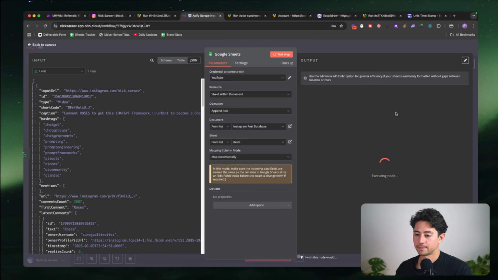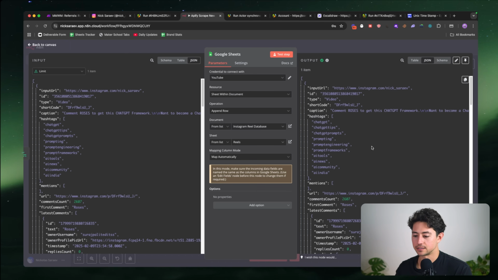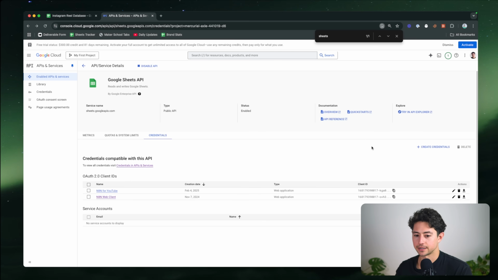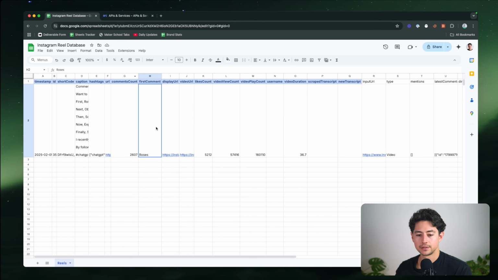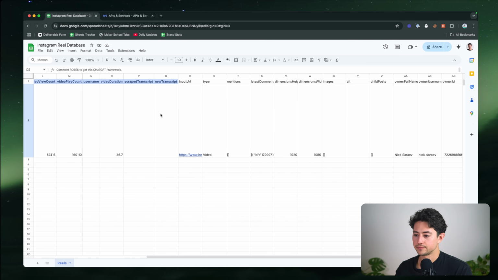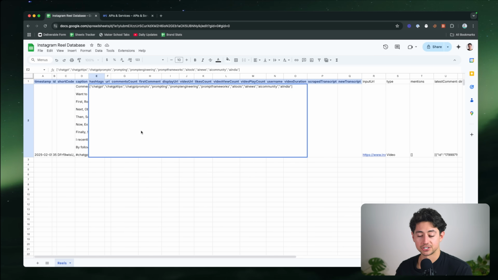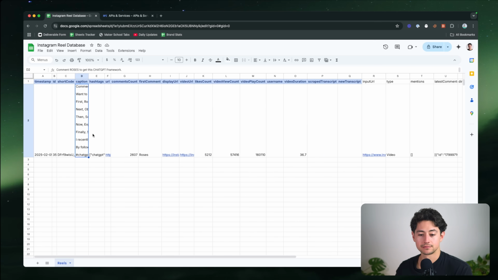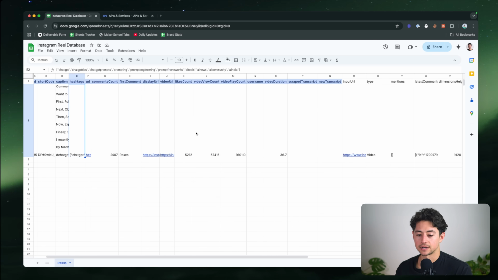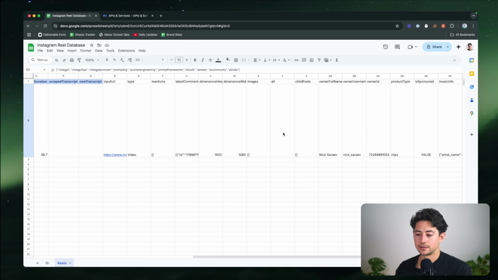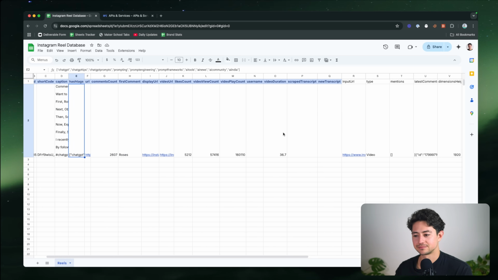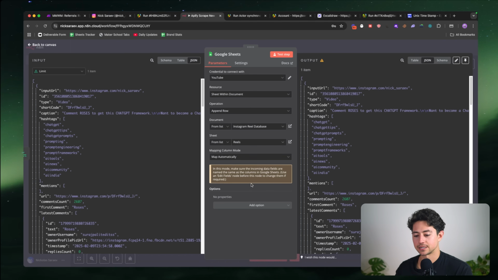Just ran test step. It's executing. Okay, great. It seems like it added. So let's go back here. And did we add everything? I think we added most things. Yeah. Hashtags is an array. So there's that. But that's okay. I'll just leave it as an array. It'll be easier to work with later. You know what? It's adding too much data. I don't really want all this extra data, man. I do not want the extra data, man.